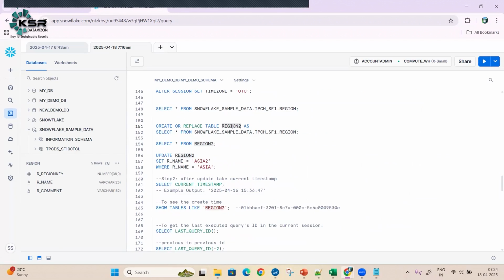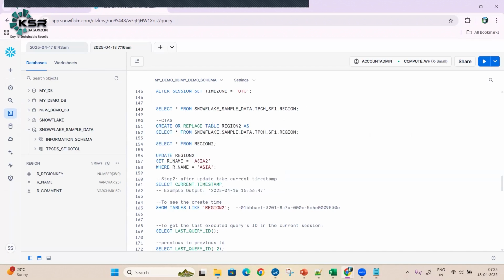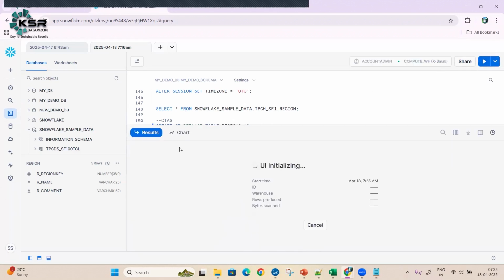I'm going to create another table called region 2. You know this, right? How to create a table, I explained in SQL also. And if you don't know, we can just use CTAS, where I'm saying create table, my table name, as whatever select statement you want to run. You run that, it is going to bring that data and structure also, and create the table. I'm going to create this particular table.